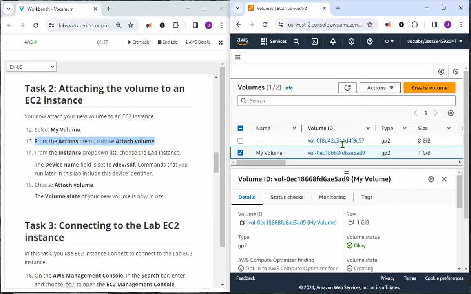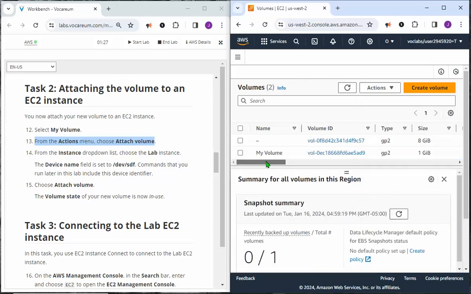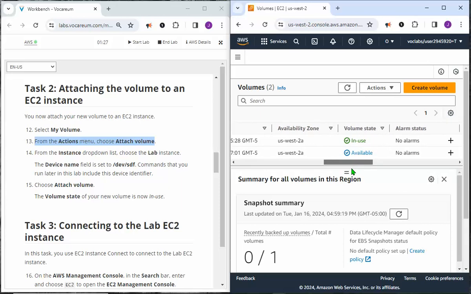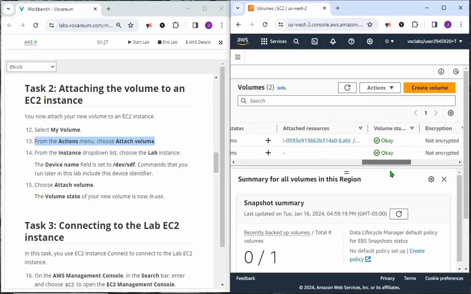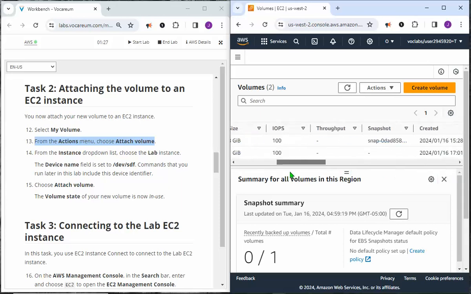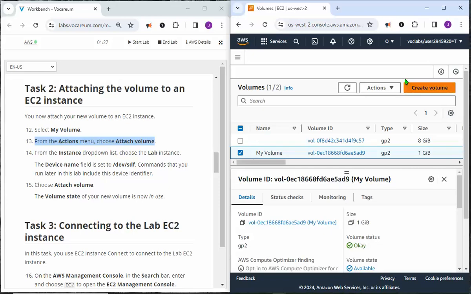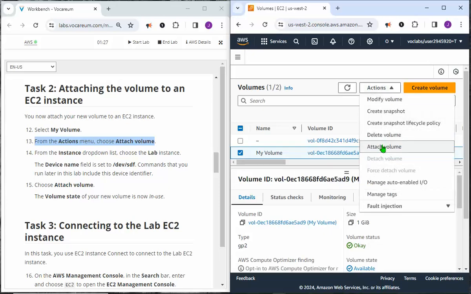For some reason it's not. Okay, it may be, let me see, might not be fully ready. Let me see. Available? Oh yes, it's available. Okay, let's see. So it probably wasn't completely ready, but it's available now.